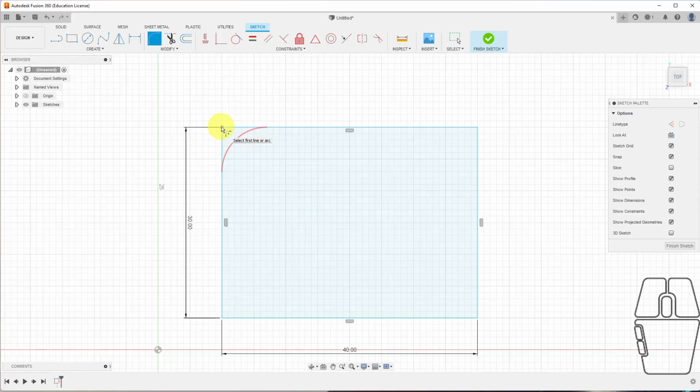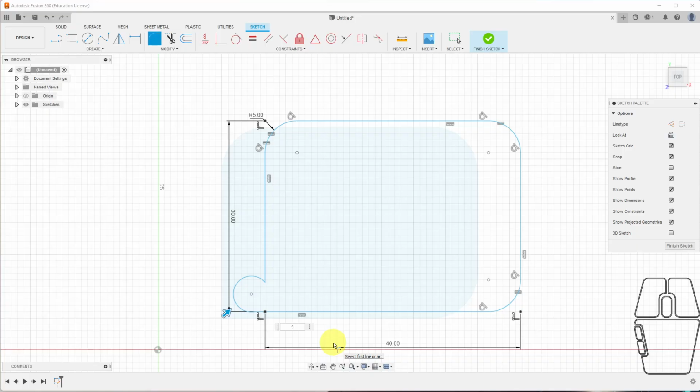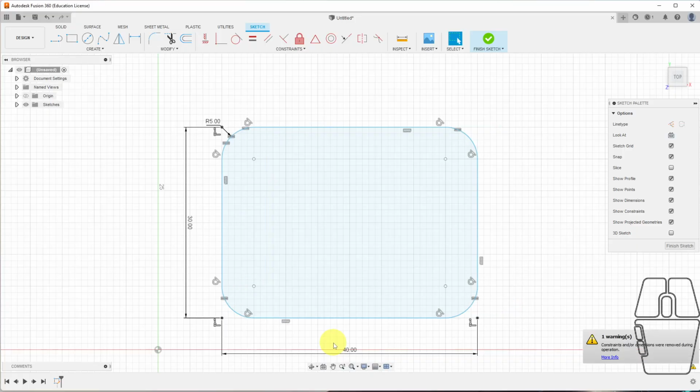So we'll do that. We'll click on this corner here, and we'll get all four of them. Let's change it to 5. That looks a little weird, but after we hit enter, it fixes itself. There was a constraint that it was going to remove.